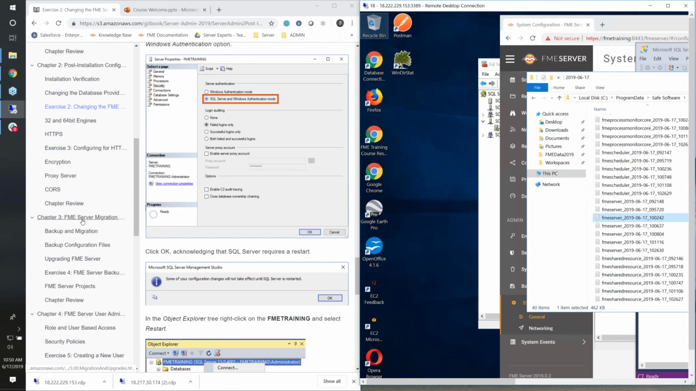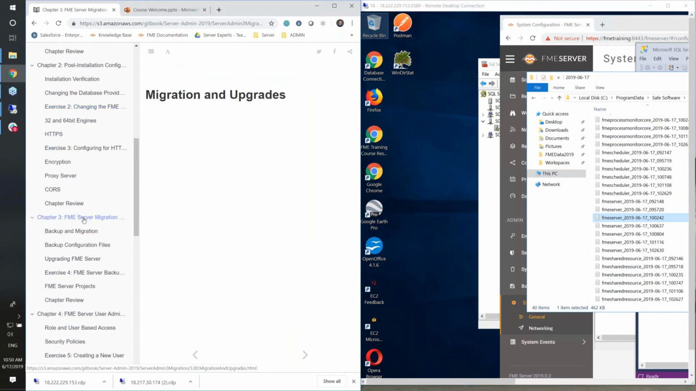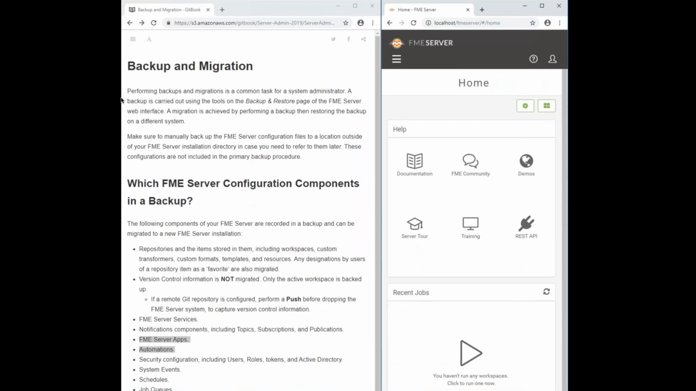And we're going to move on to FME Server migration. So we've only got about 10 minutes left for today. So we're just going to start this backup and migration chapter and see how far we get. And then we'll carry on tomorrow where we leave off today.